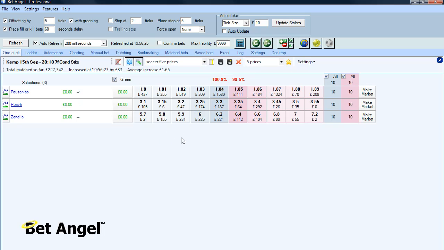Rather bizarrely, it appears this race has 3 runners, which is quite amusing because football matches will have 3 sets of odds on them as well. I hadn't anticipated that. But what I'm going to do here is offset by 100 ticks, trailing stop at 5 ticks. No, in fact, we're going to do that 10 ticks. We'll give it a bit of room for manoeuvre.